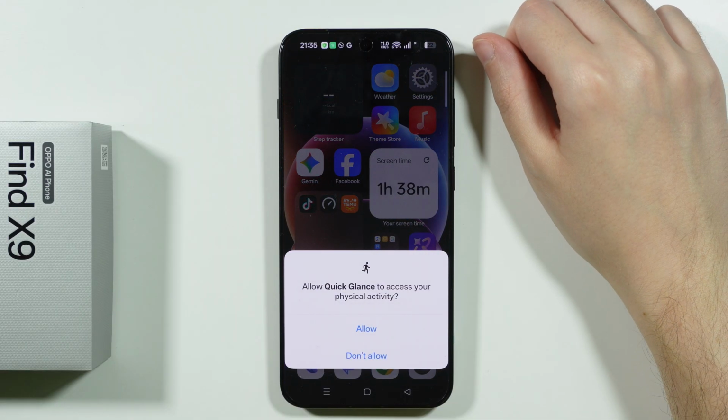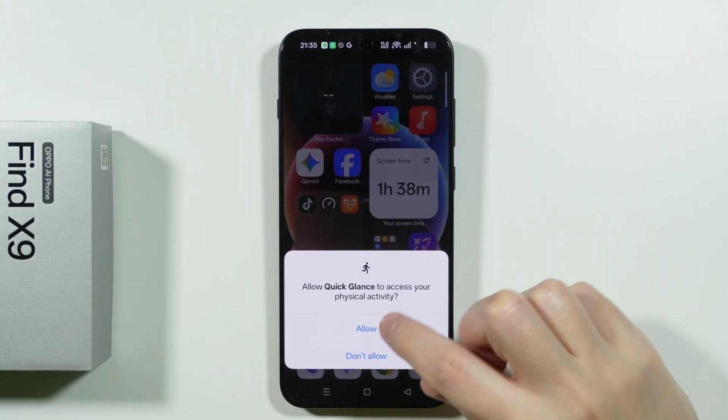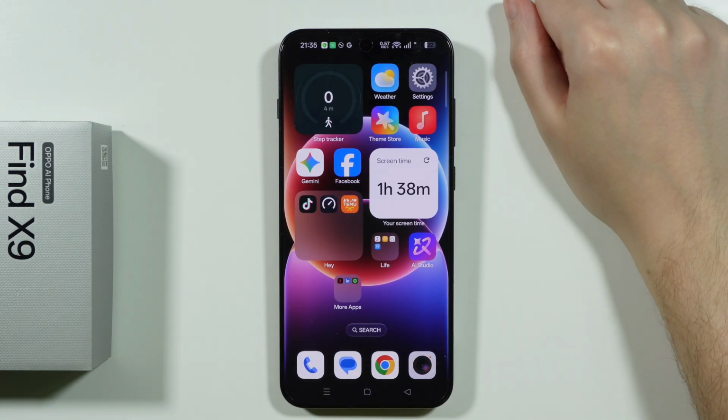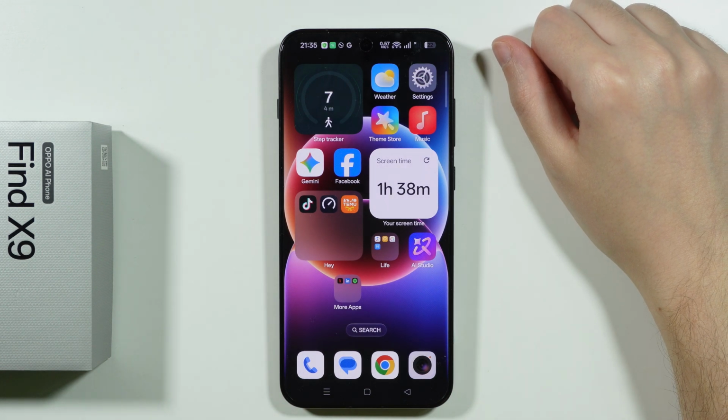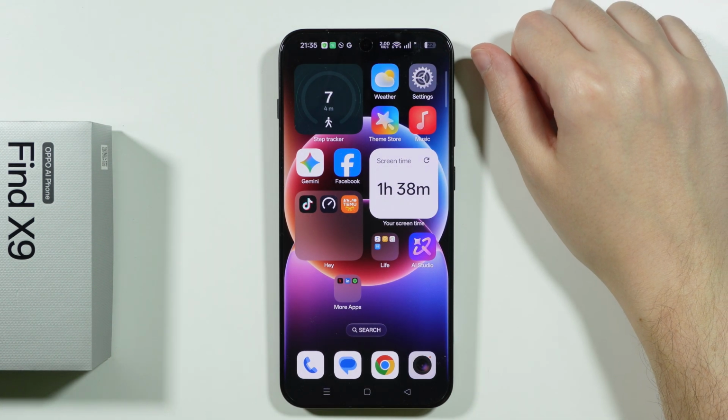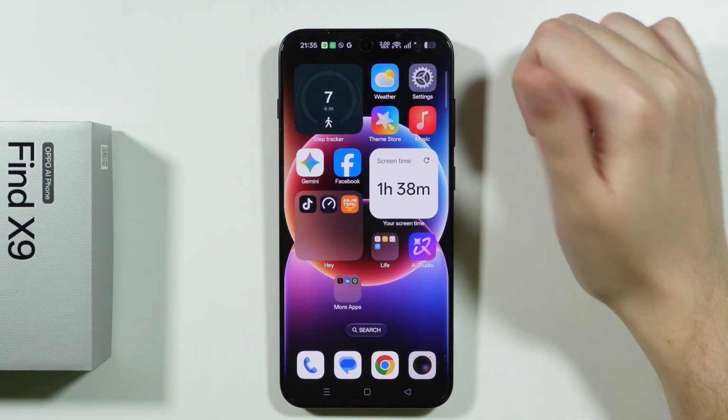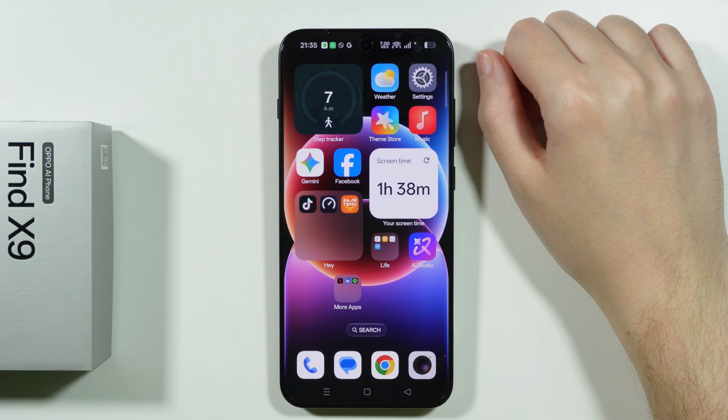We can also tap on the widget in order to allow the widget to grant access to whatever permission it is required to be used. And now the step tracker should be working just fine.